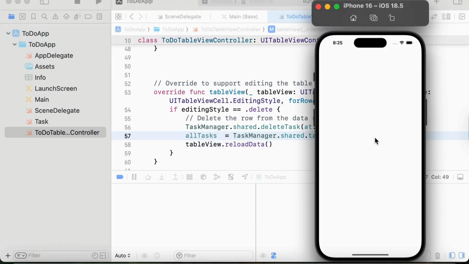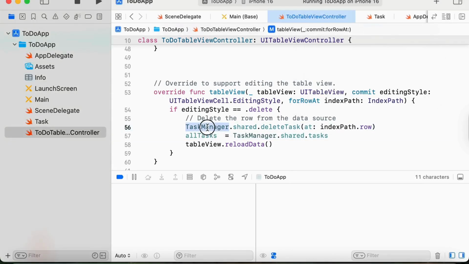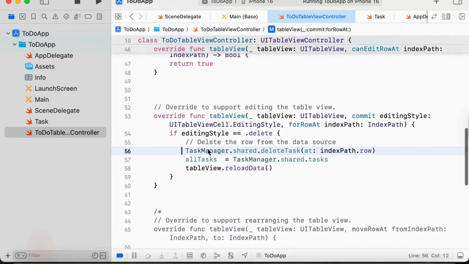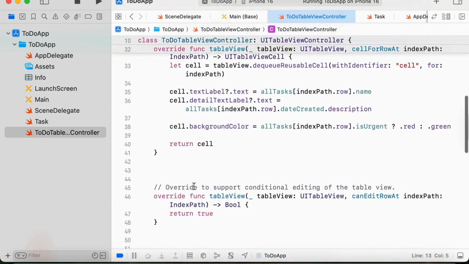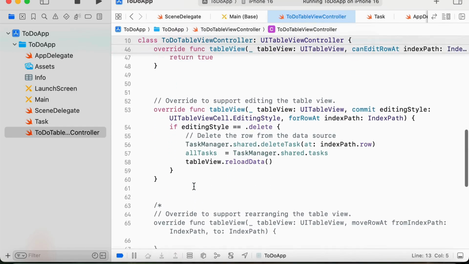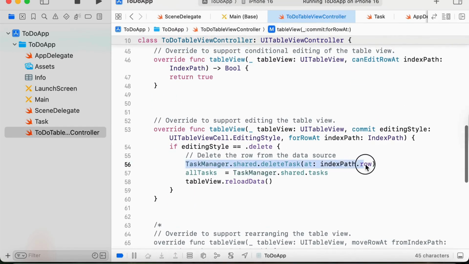Now if everything is correct, I should delete this, done, delete this, done. So that's the point. Right now I'm having two arrays, one of them in my model, which is the array inside TaskManager, and I have a copy of this array, which is allTasks, in this view controller. I should make sure that I'm always using the same array, instead of doing the changes in two different places.